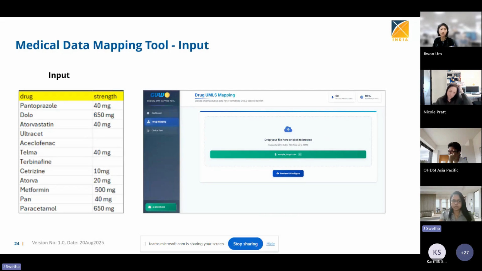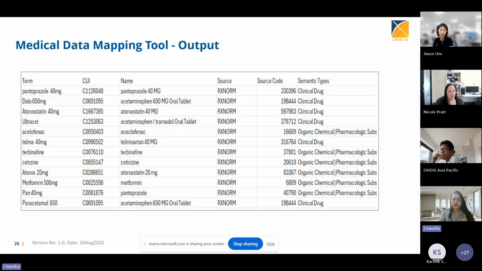For example, I have tried to upload some short drug lists in this tool, and after doing the manual validations, this is the output we receive. It will map to the CUI and the source code, and it will map to RxNorm as well. This is the output from the tool.